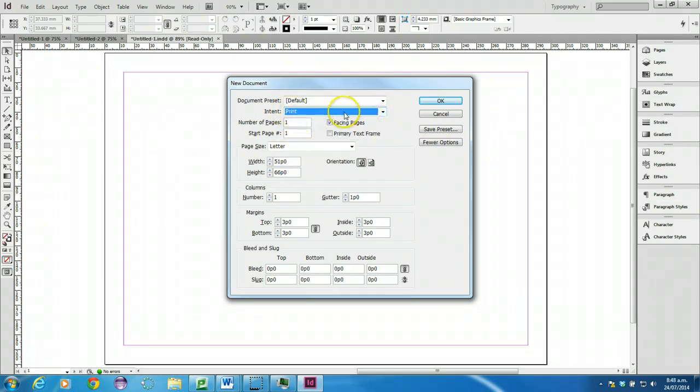I want to make sure that it's at print, so that means that when it prints out of the printer, it's going to print at a higher resolution. Number of pages is going to be 1, starting page is going to be 1, and my page size is going to be A4. Yours should hopefully default to A4. The width and the height I'll leave. Your width will probably be 210 and your height will be 297 or something close to that. And I'm going to leave it at portrait for now.